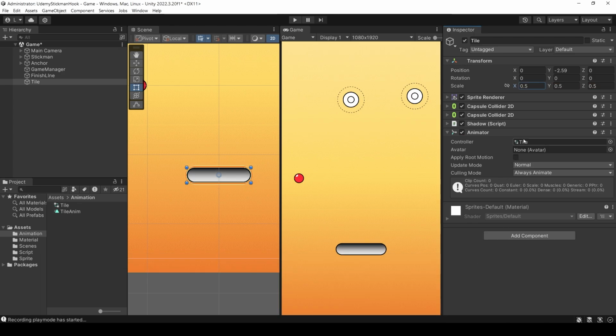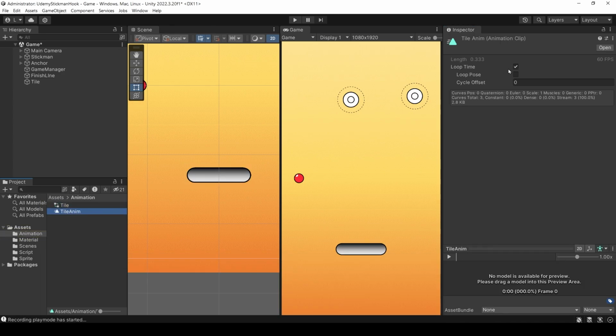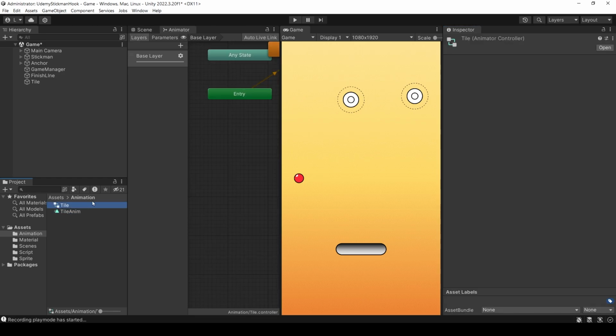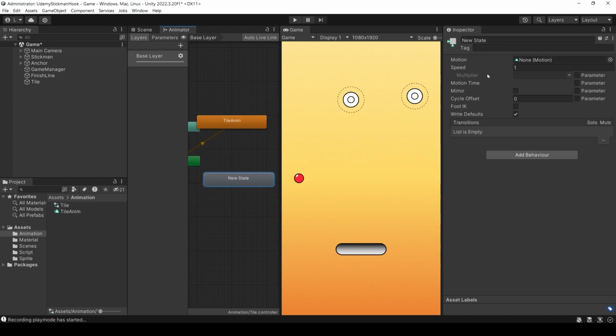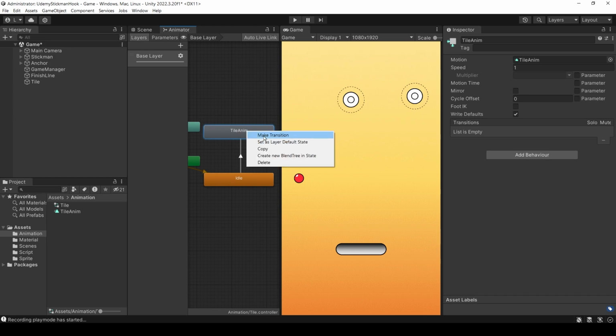Now select the animation clip and uncheck loop time. Double click here to open an animator window. Now right click and create an empty state. Rename it to idle, and make this empty state the default state. Now again right click and make a transition to tile animation. Make another transition from tile animation to idle state.